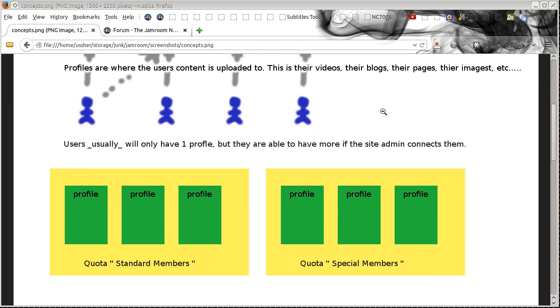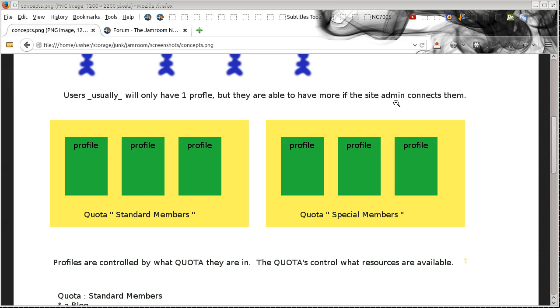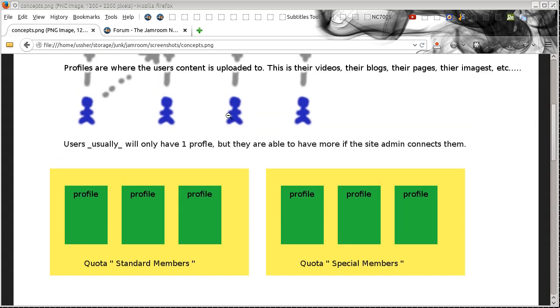And then the groups that the profiles are grouped into are called quotas, and you can have as many quotas as you need. In this setup here, we've got 2 quotas. These 3 profiles are in the standard members quota, and these 3 profiles are in the special members quota, and each of those profiles will have their users, whether it's just one user uploading to the profile, whether there's a couple of users uploading to the profile. It doesn't matter. That doesn't affect anything in the quotas.